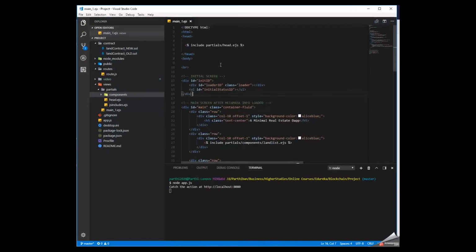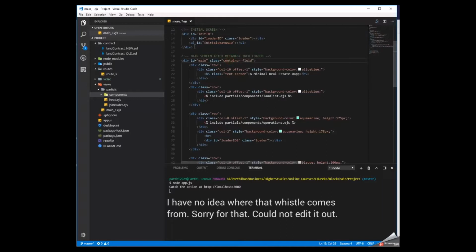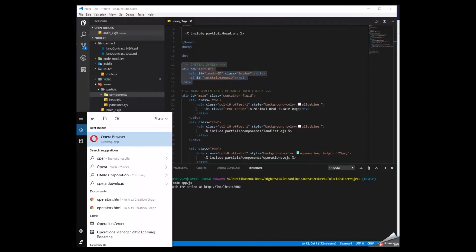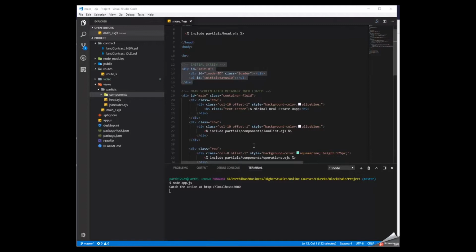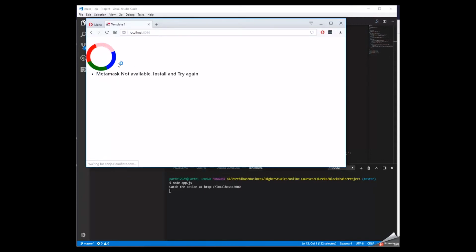This main.ejs is a single page application, so we have very minimal components. At first I am actually showing a loader. This is because the front end Dapp should not proceed if there is no MetaMask detected. So I have a loader here which will first check if MetaMask is present. For example, if I open the same in the Opera browser, in which I don't have MetaMask, let us see what happens. You can see it just keeps rotating, showing that MetaMask is not available.